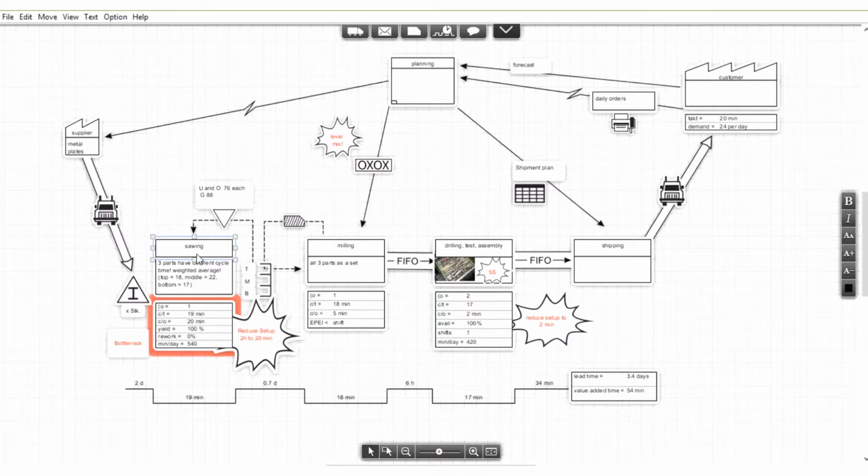There's a cutting and sawing process there, a milling process, a drilling, test, and assembly process, and then finally we're loading our vehicle to be able to deliver to the customer. So under each one of those steps, we have the amount of process owners or operators at that step. We have a cycle time. So, for example, that U, O, and G parts over here, we have three different cycle times. So we've had to take a weighted average to be able to visualize this properly.